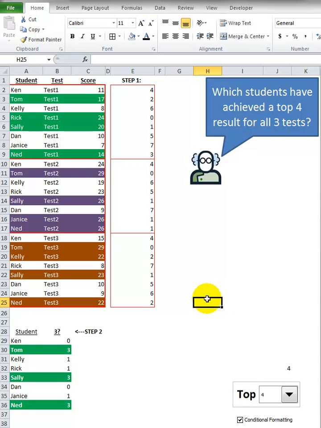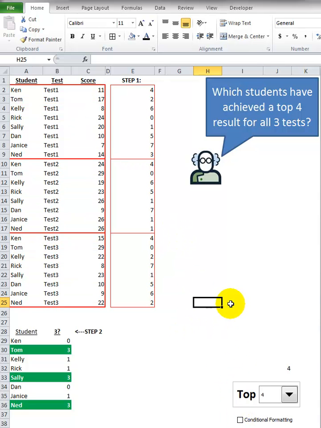So, all the conditional formatting, I can show you in another video how I did that. But the basic stuff here, let me just turn that off, is, let's go back to the original question, which students have achieved a top 2 result for all 3 tests? And here it's simply Sally.